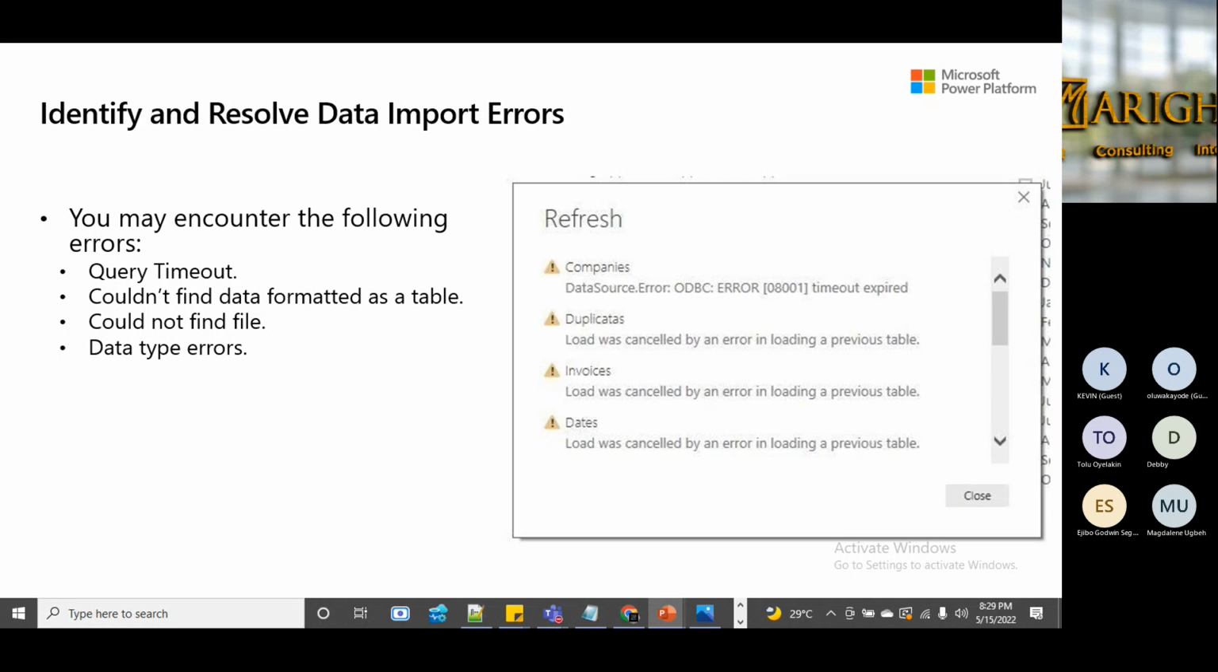Identify and resolve data import error. You may encounter the following errors when you're trying to import data. You're not doing direct query this time around. You have done import. When you do an import, a copy of your data is copied into the cached memory of your Power BI.